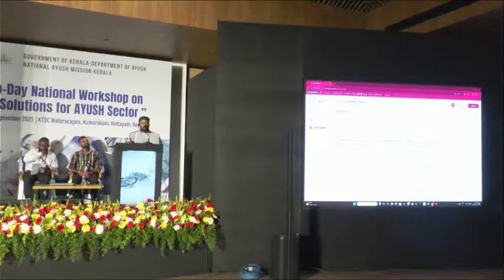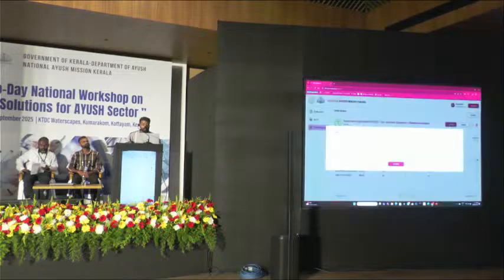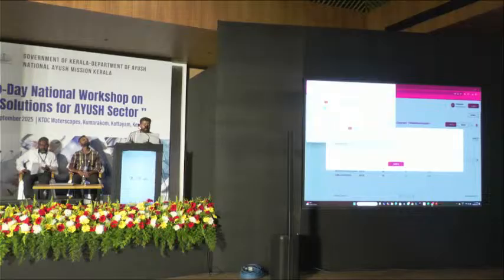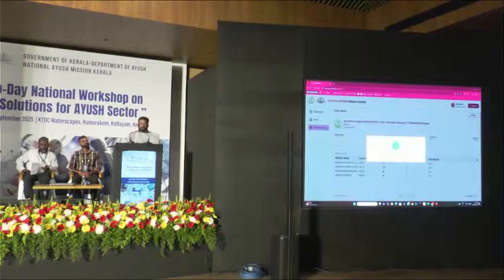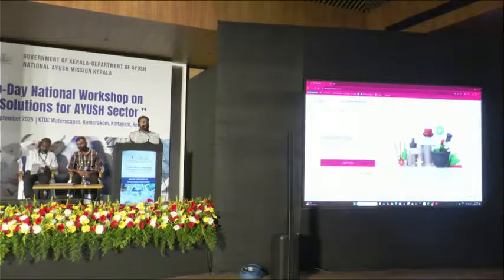A pending order is there, Ayushman Arogya Mandir. We can confirm the order, otherwise we can reject the order. Here we can revert the order with remarks. Otherwise we can confirm the order. Here we want to download one receipt. Confirm. Order confirmed. With the receipt, the stock is automatically delivered to our facility.